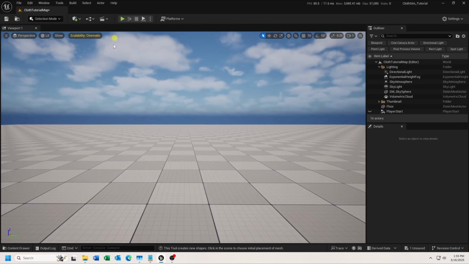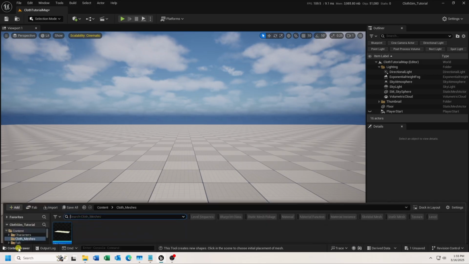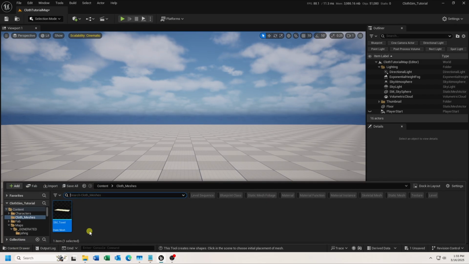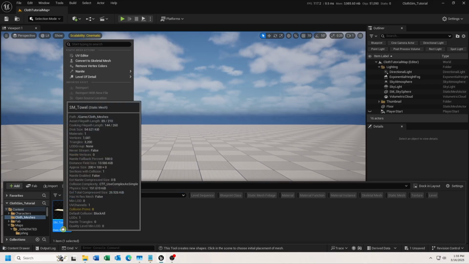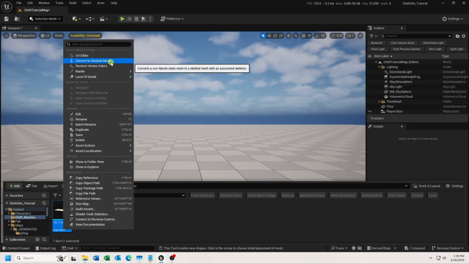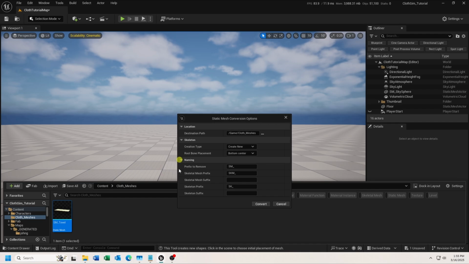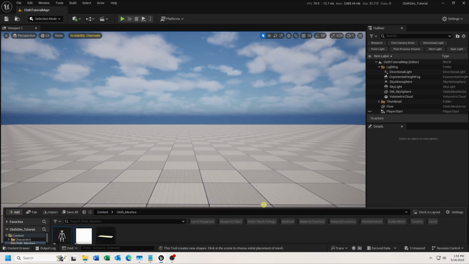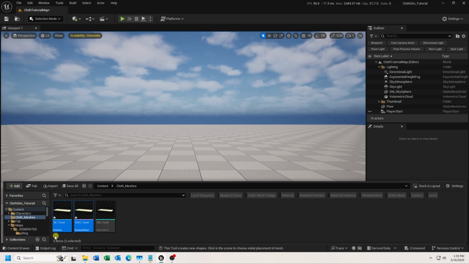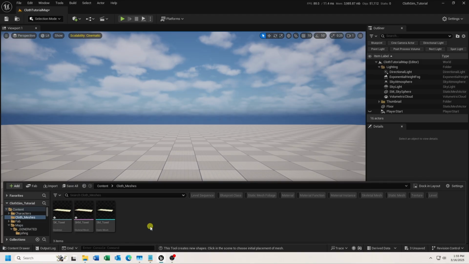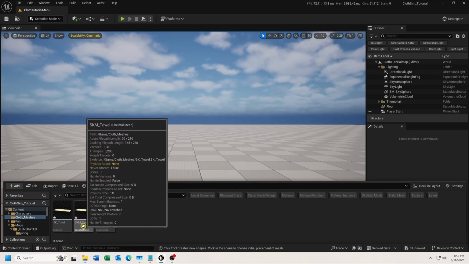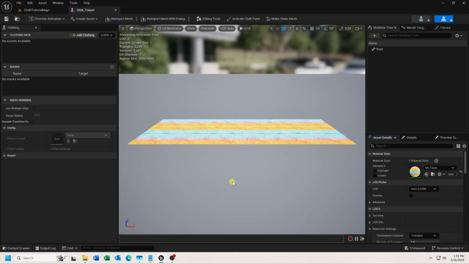Now, in order for us to convert this into a cloth simulation, we need to convert our static mesh into a skeletal mesh. To do this, just right-click on your static mesh and select Convert to Skeletal Mesh. All the default values are fine, so just click on Convert. You'll now see 2 additional files created in your folder. One is a skeletal file, and the other is our skeletal mesh.